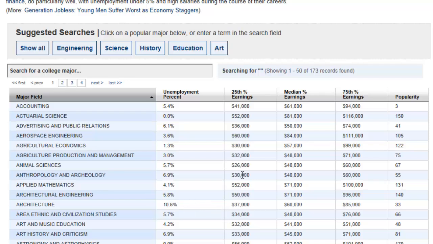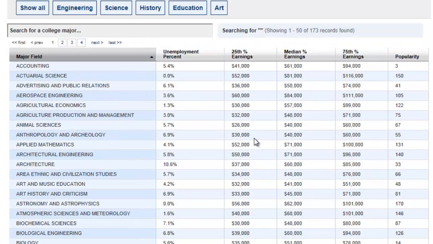Also, they're going to give you a preview of what your earnings may be like on this site. So as an accounting major, the lowest 25th percentile of people working in accounting are only making $41,000, which is not too terrible. But some people who are in the 75th percentile, so have been in their career for a while, are making upwards of almost 100 grand. So take a look at this site and see maybe where your major might fall and give yourself an idea of if you have a strong chance of landing a job in the career that you think you want to pursue.